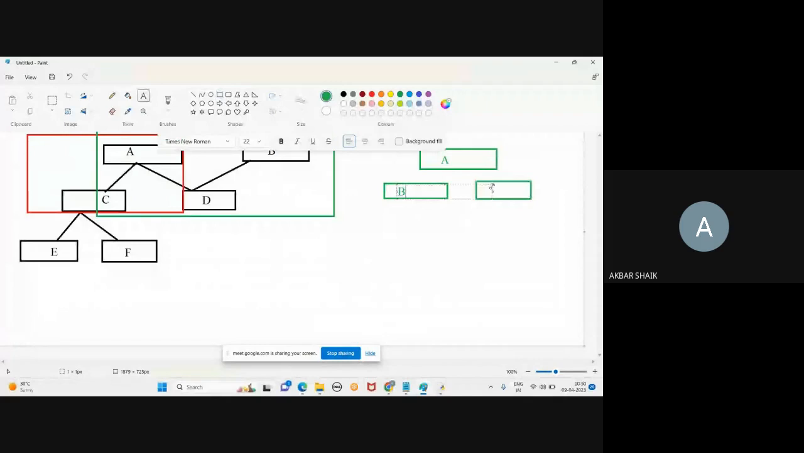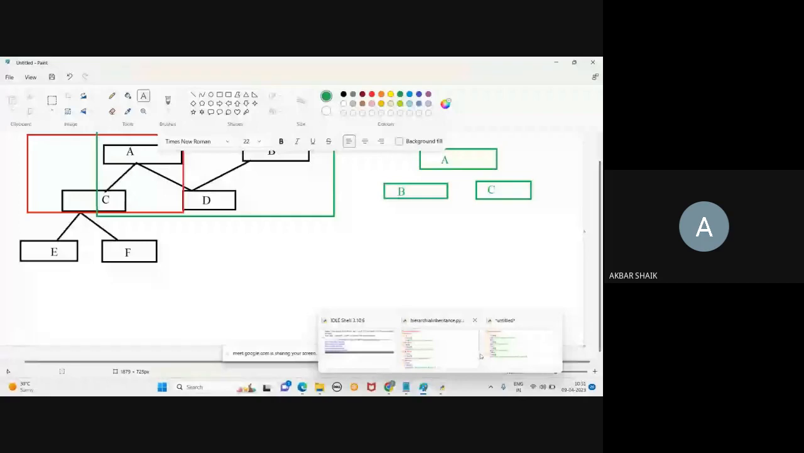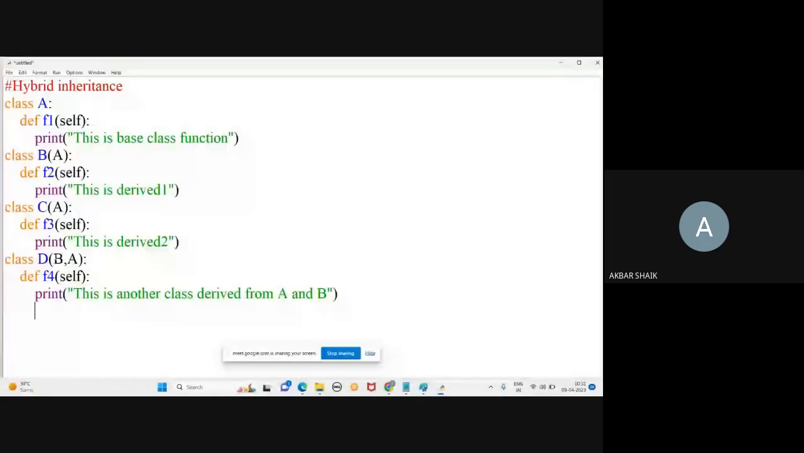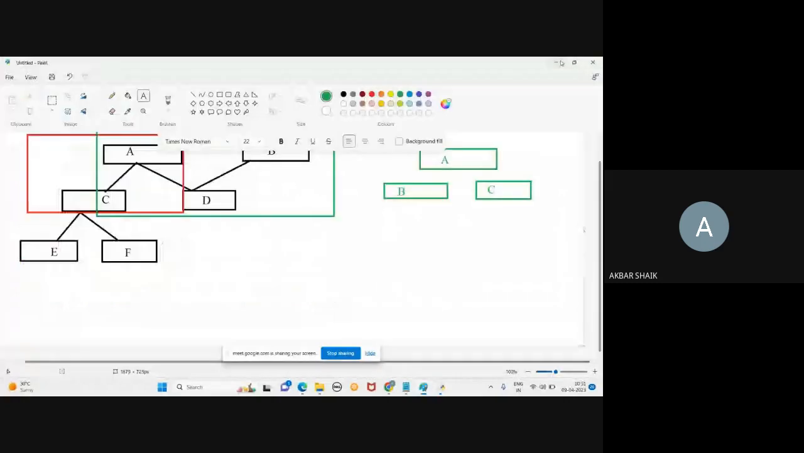Okay, and next, if you observe here, D is derived from B and A. So from this, I can derive D from B and A.